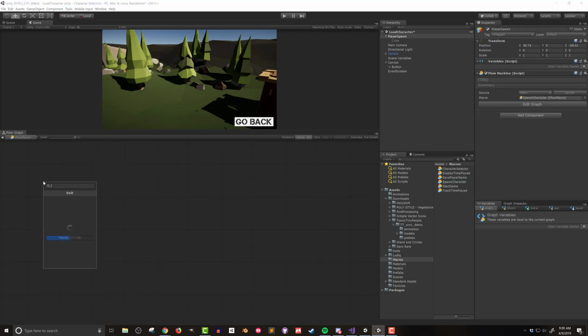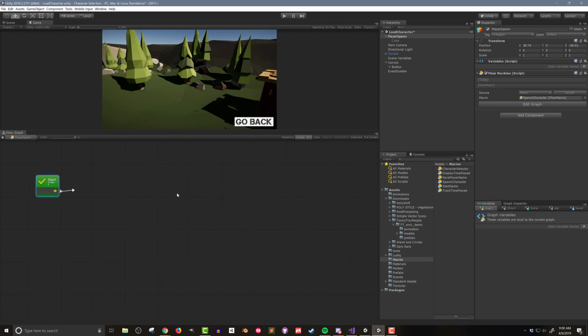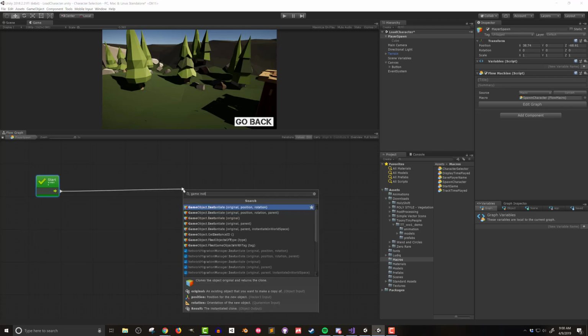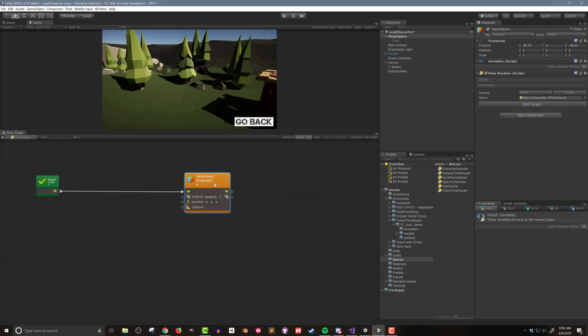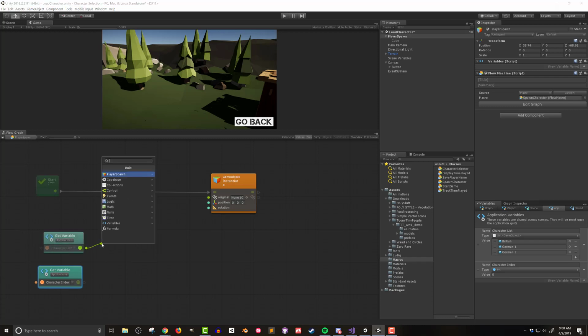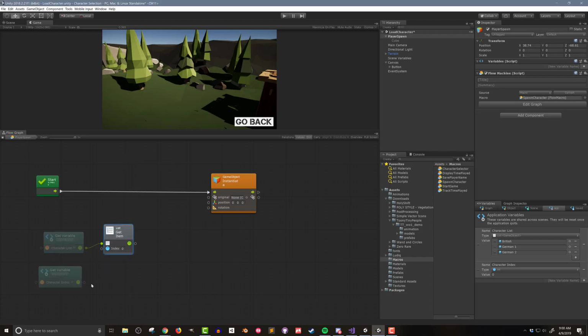In the flow macro, I'll add a start event and then drag out the flow and add a game object instantiate unit. I want the instantiate unit with the option that allows me to set the position and rotation of the newly created object. I'll then drag in get variable units that reference both the character list and character index. I'll then drag out the node from the character list reference, add in a get list item unit, and use the character index reference to set which item I want to get from the list. I'll then connect the list item to the game object instantiate unit like so.